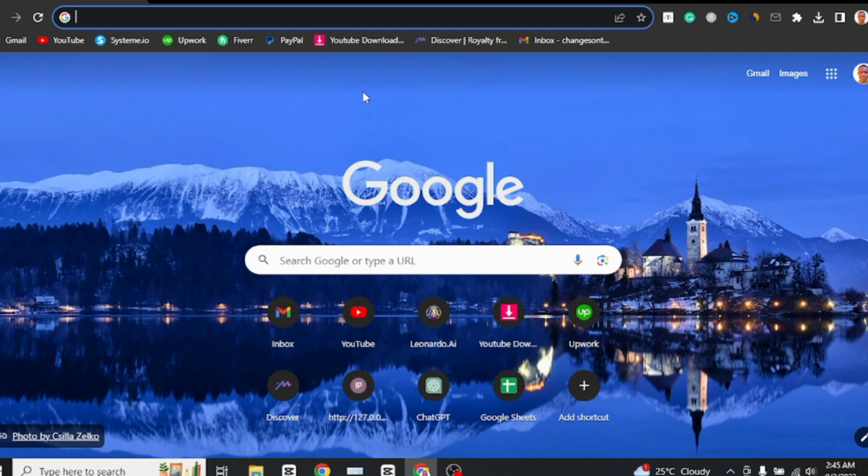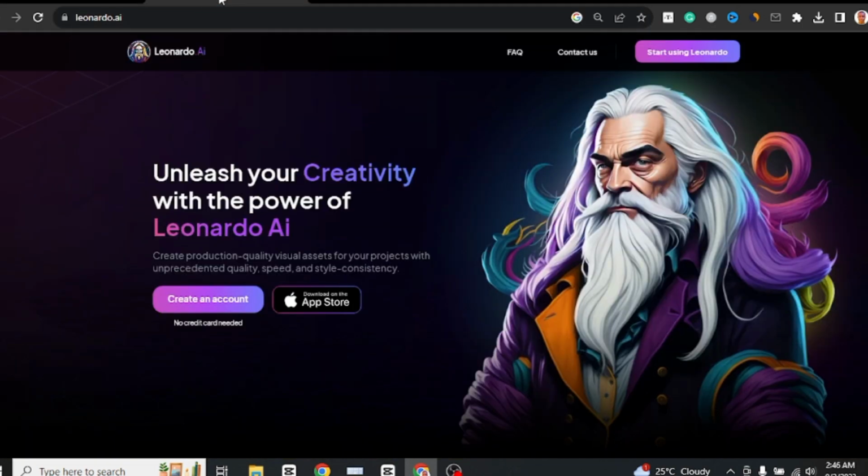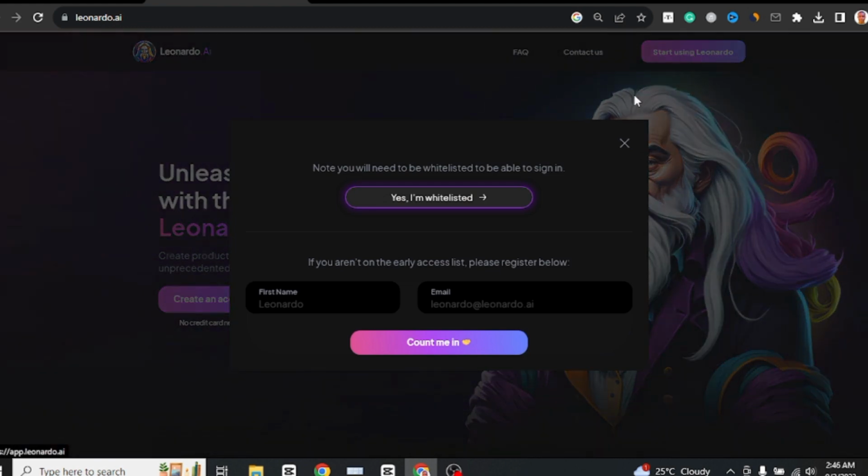So if you come to the official website right here, Leonardo.ai, come and click on where it says start using Leonardo. Then you have to type in your first name and then your email address right here. Okay, so this is for tutorial purposes. I've already created an account with my email, so I'm going to use a temp mail for this tutorial.